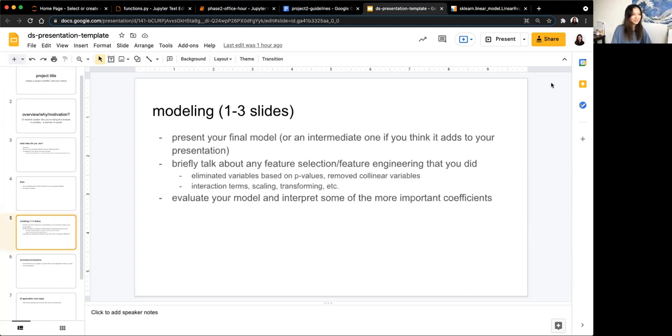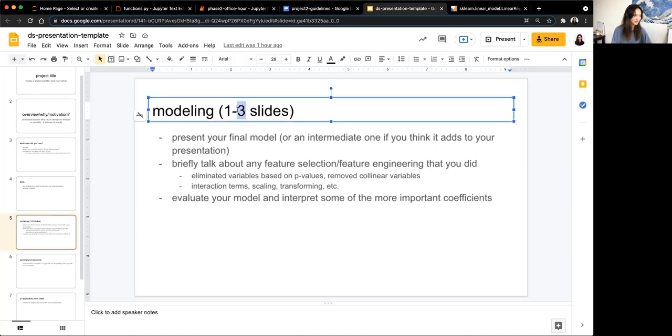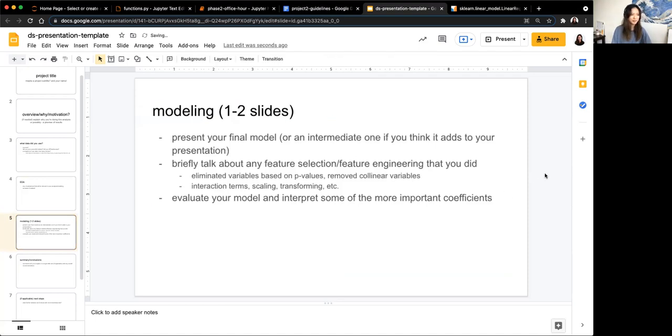Okay, this is going to be the bulk of your presentation. And I say bulk, not in terms of number of slides. I wouldn't even say 1 to 3 slides, I would say 1 to 2, because here you're really just presenting your final model. It's not necessary to talk about every intermediate model and how your model improved. Let's just say you ran 5 different models before you got to your final model. I would say just talk about your final model and maybe include some baseline stats.